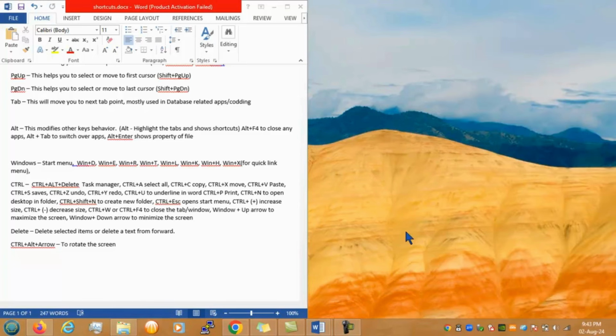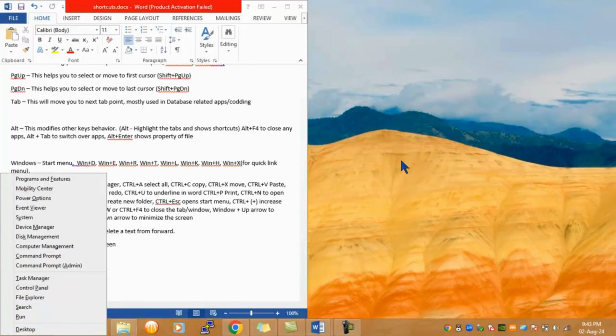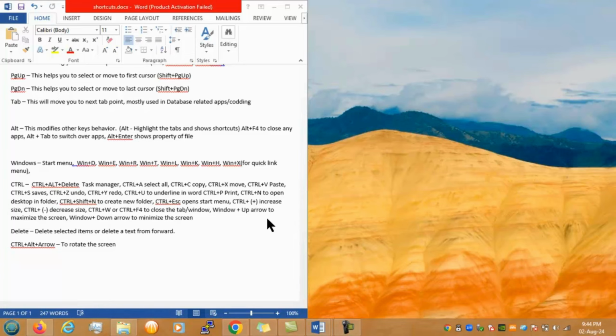And let's see Windows X. Windows plus X, it does a very good thing for, like I said, system admin IT guys. It gives you the most needed thing to troubleshoot. Okay, now we do have some stuff about the control key. Let's just do one by one.